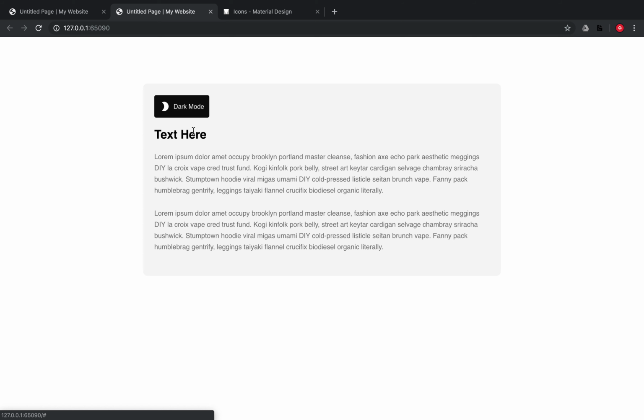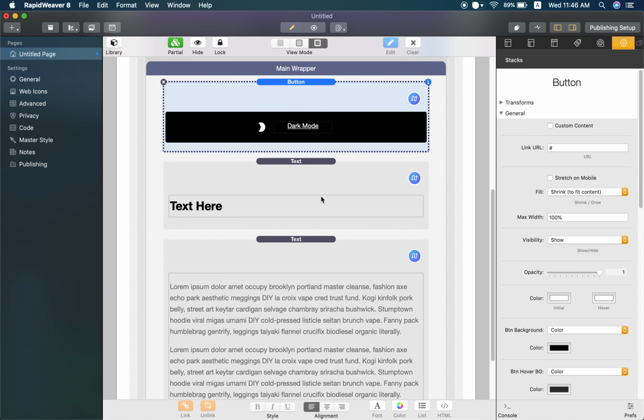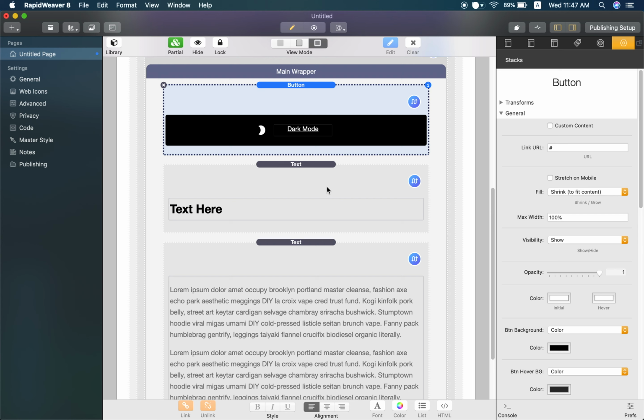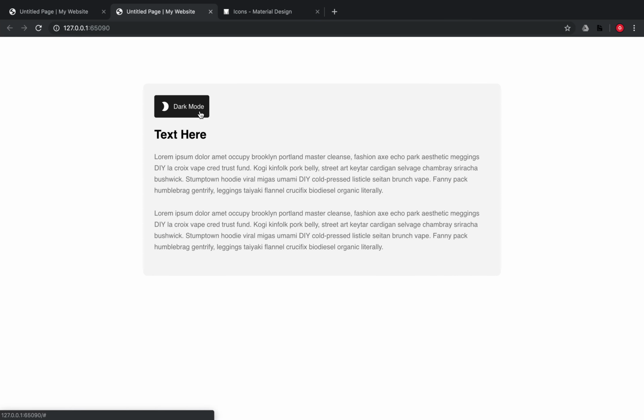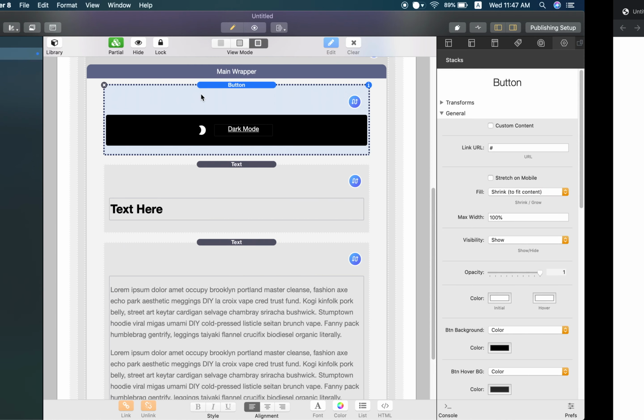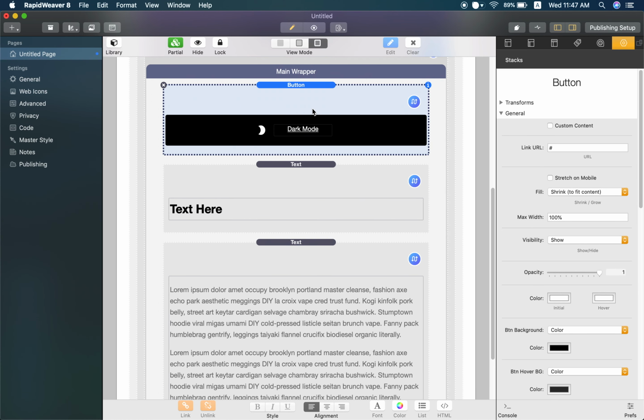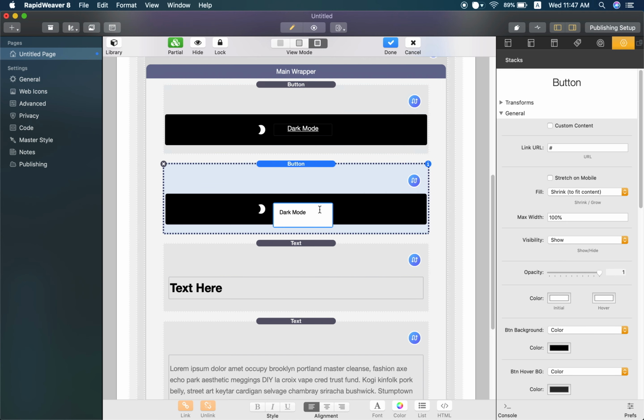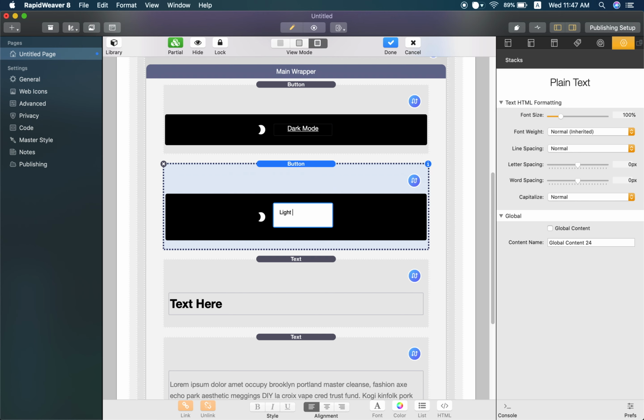So now we've got our button, we've got our text, and we've got our paragraph text here. And then the next thing we're going to do is we are going to add another button. And the reason why is because when we click our dark mode button, we want a light mode button to show. And then when we click the light mode button, we want our dark mode button to show. Back and forth. So we're just going to add both buttons here. So I'm going to Command C, Command V on the button. We'll change the text to light mode.